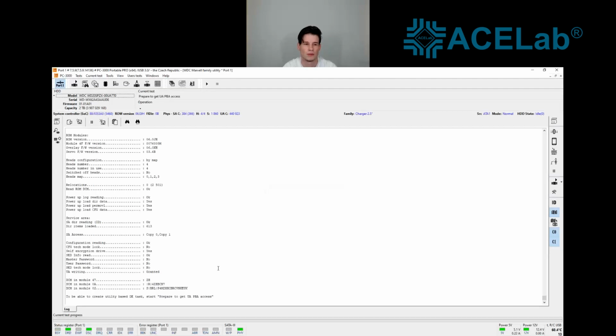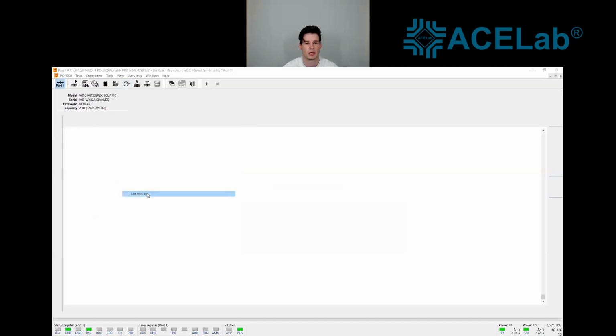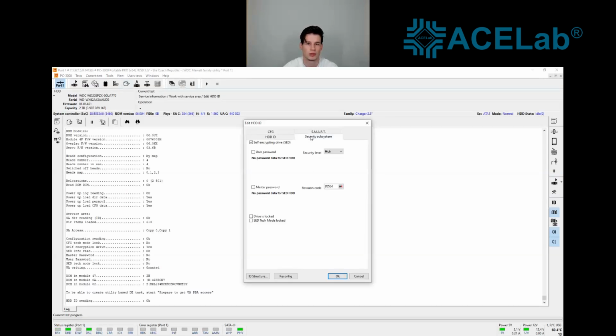Now, first of all, how to understand if this drive is actually encrypted or not, because in different countries and different markets, even SMR drives can be encrypted or not. First of all, you can pay attention to this part of the log right here. Or there is another way. If you go to edit HDID and go to security subsystem, here is a little tip for you to understand if it is encrypted or not.